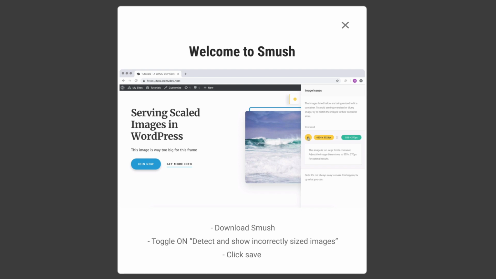And if you have Smush Pro, she can even resize the images for you, saving you even more time and hard work.